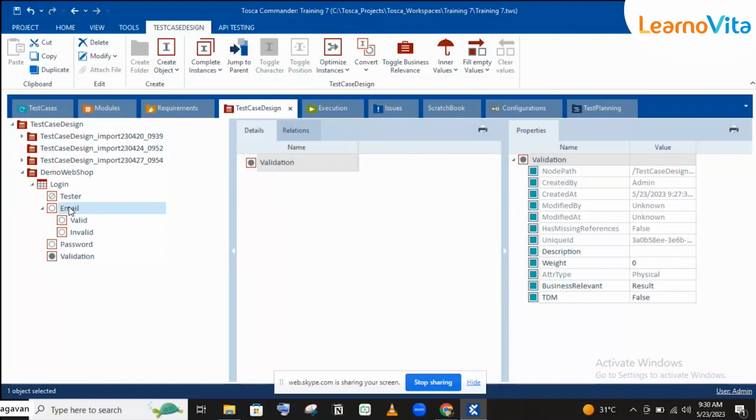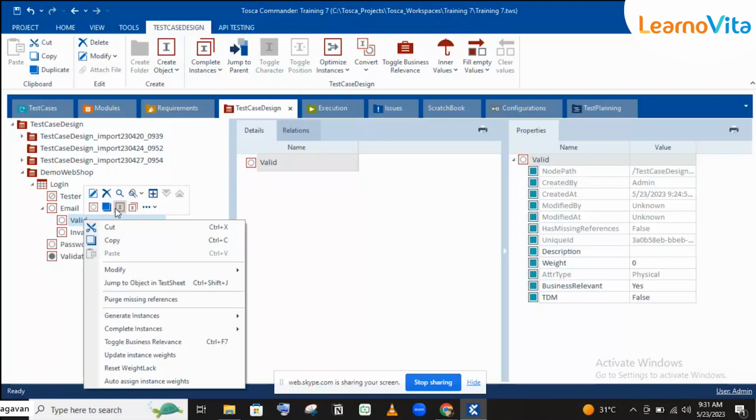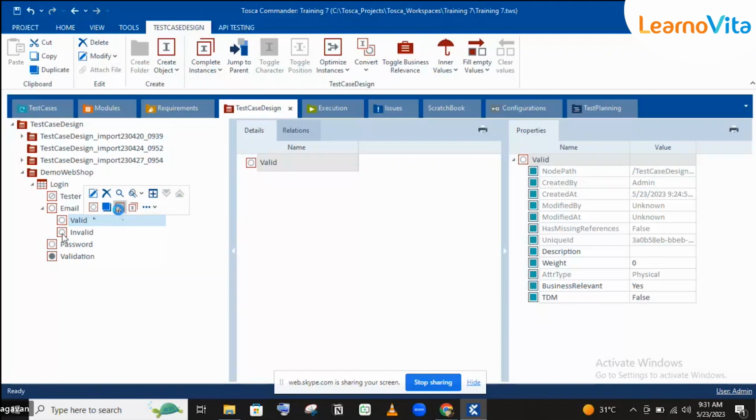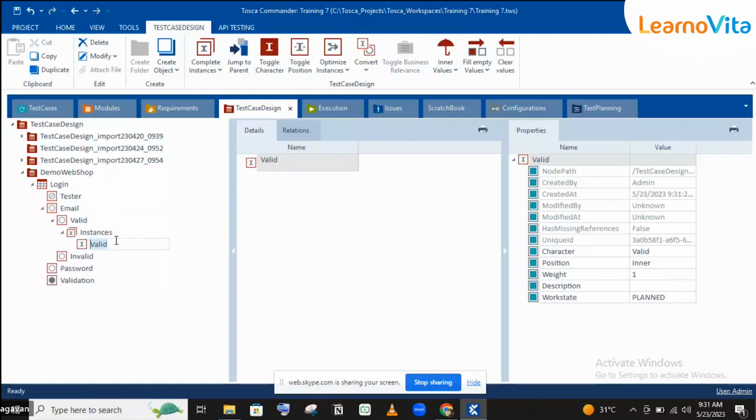So under the attributes, we will be creating the instances. Instances are nothing but all the possible inputs that we can give to the specific attribute. For valid, I'm creating two instances. In order to create the instances, right click on the attribute and create instance. So I'm giving one valid.